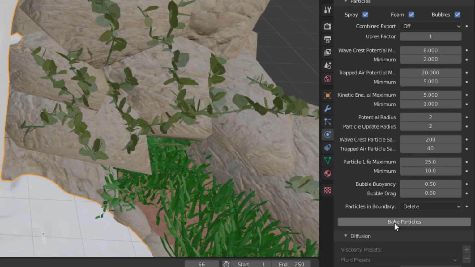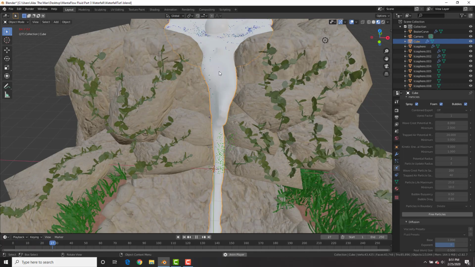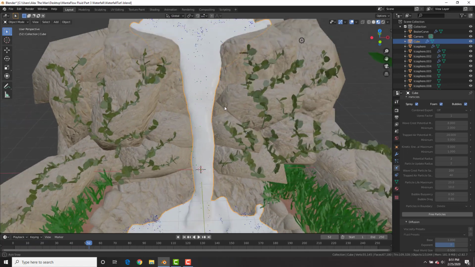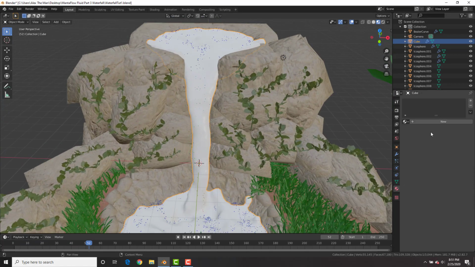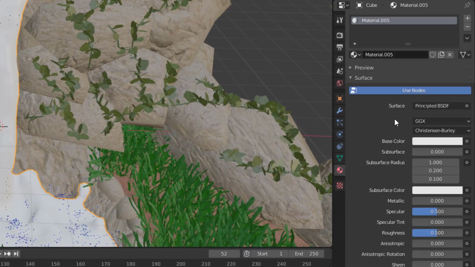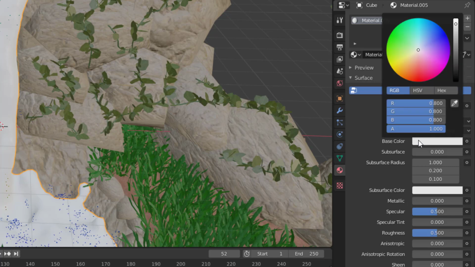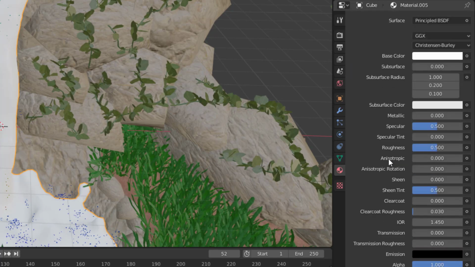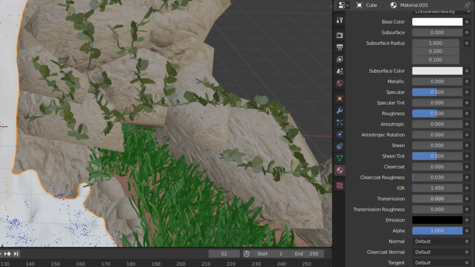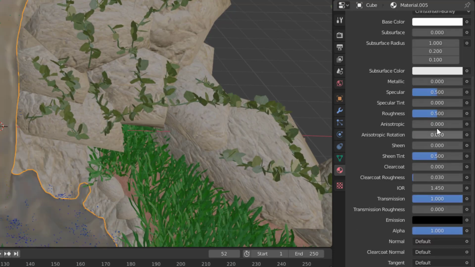Now we're going to bake in the particles, the spray, foam, and bubbles. So just select all three of those and click bake. All right, to make the particles work, we're going to select new on the waterfall, create a water color. We're going to increase the brightness all the way up by scrolling the mouse wheel on the base color. We're going to put the transmission to 1. We're going to put the roughness down to 0. Again, we're creating the water texture.